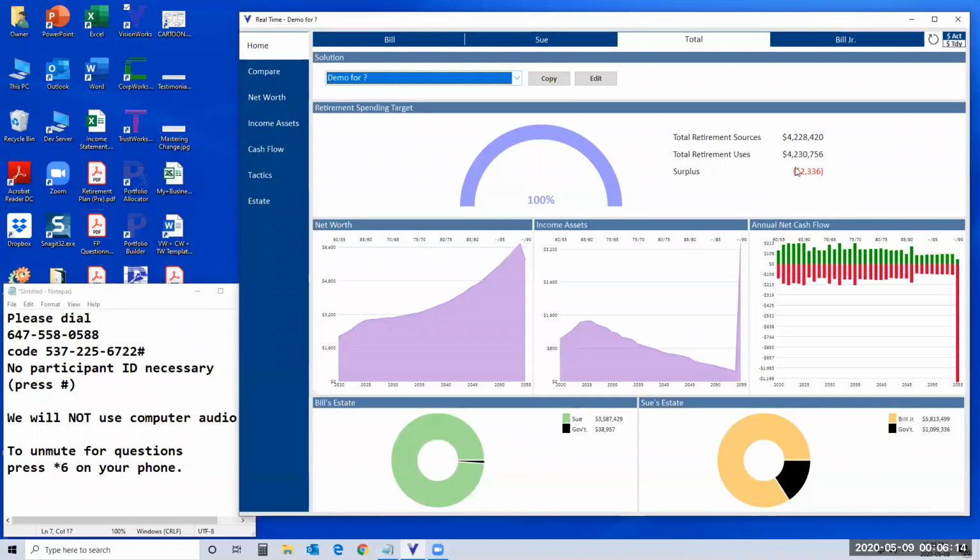In this case, the surplus is slightly negative, but given the dollars involved, $4 million, we're saying that there's 100% coverage. And there are still some income assets that are available. So that's the overview page. You can also see both Bill's estate output, what's going to the government, what's going to Sue, and then Sue's estate, what's going to Bill Jr., and what's going to the government. So it's intended for a big picture overview.